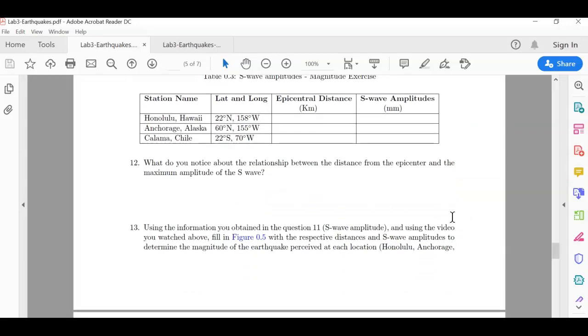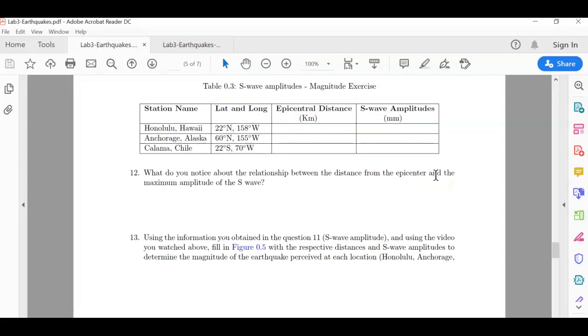Question 12. What do you notice about the relationship between the distance from the epicenter and the maximum amplitude of the S wave? You may notice that there is a correlation between S wave amplitude and epicenter distance. You may notice that there's an inverse correlation, or you may notice that there's no correlation whatsoever for this particular earthquake. However, based on the reading and lecture watching that you have done, there should be one answer on the quiz that is more likely than others, okay? I'll let you think about that.